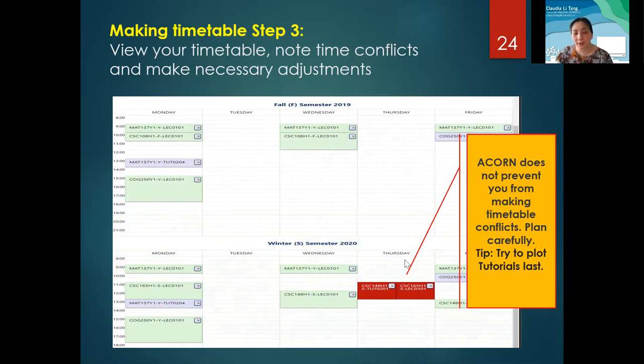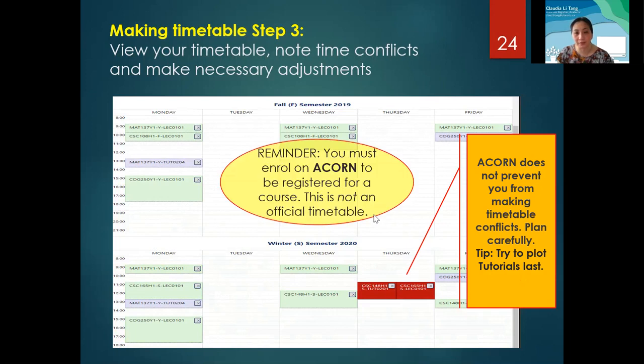Another tip when you're doing this is to try to plot the tutorial sessions last. Make sure that the lecture sections are done first, and then you can start seeing what's available, and then you can slot in the tutorial sections, because there are just more of them, so you're more flexible to do that.